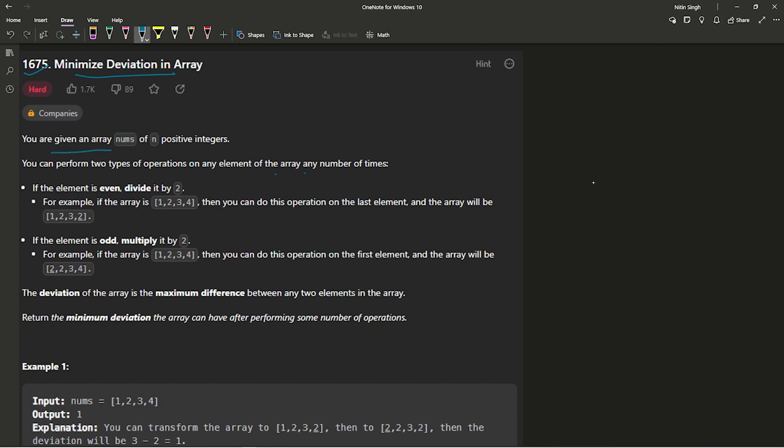You are given an array nums of n positive integers. That means all the values inside of my nums array are going to be positive, right? You can perform two types of operations on any element of the array any number of times. So here we are given the array, and we can perform some operations. There are two types of operations, and any number of times. So what are these two operations?